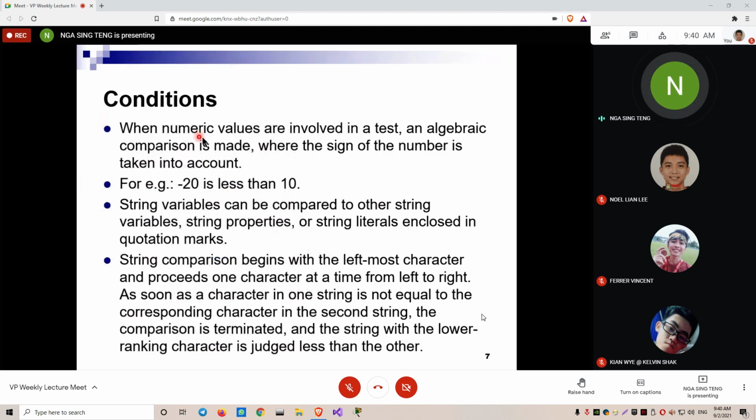When numeric values are involved in a test, an algebraic comparison is made, where the sign of the number is taken into account, whether it's positive or negative. Normally we don't put a positive sign there, but for negative values we have to put the negative sign. So negative 20 is always less than 10. That's normal maths.